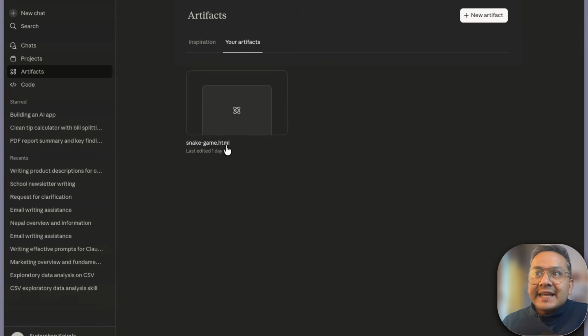For example, this snake game I just published and then unpublished, but it will show your built artifacts here. These are the 2 points here, and how you want to create it, you can go into this new artifact and create the artifact.